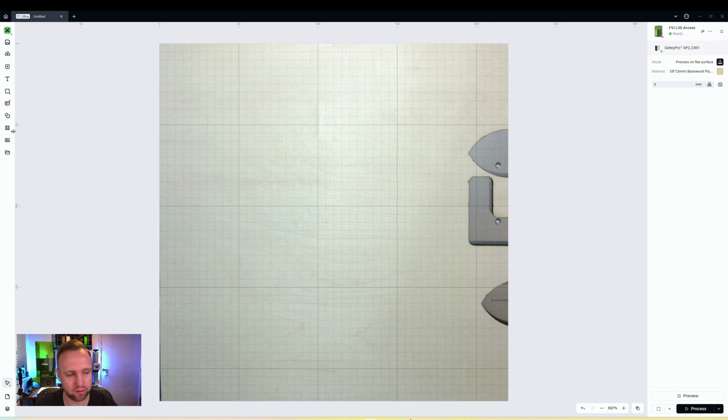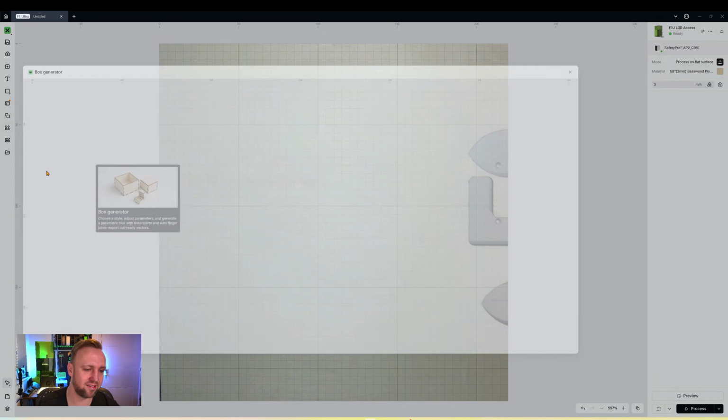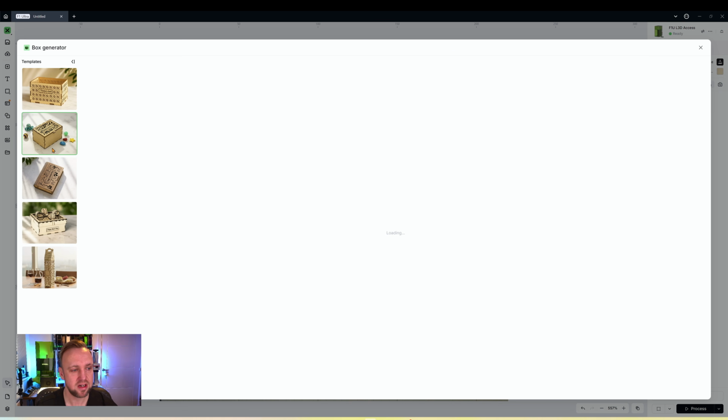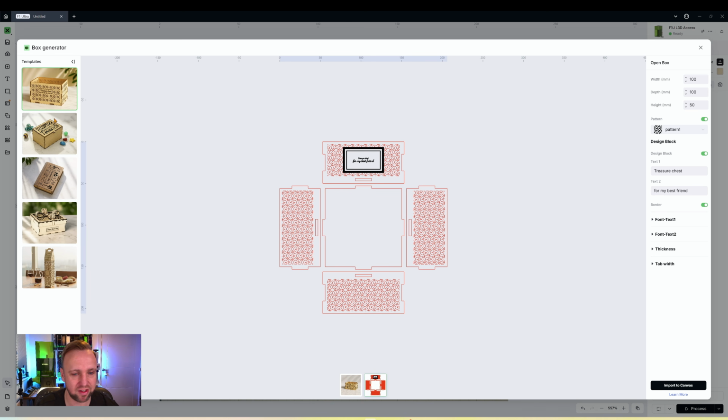So before I click on that, on the left, once again, you have the applications. We are now going to do the box generator. And this is a really cool thing they've introduced. There are only 5 designs at the moment. And if you click on them, it shows you the cut path and all that stuff. But it's really cool that they've included it. And once again, I think they'll start adding things to it.